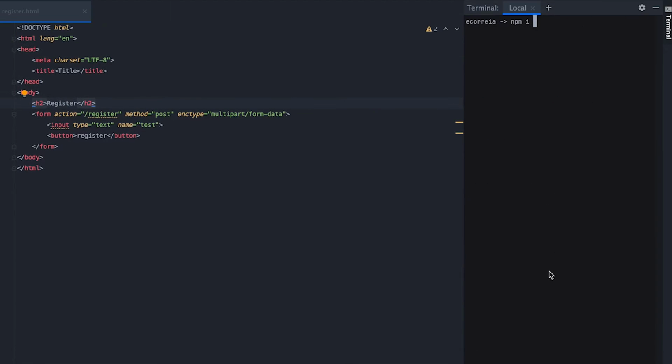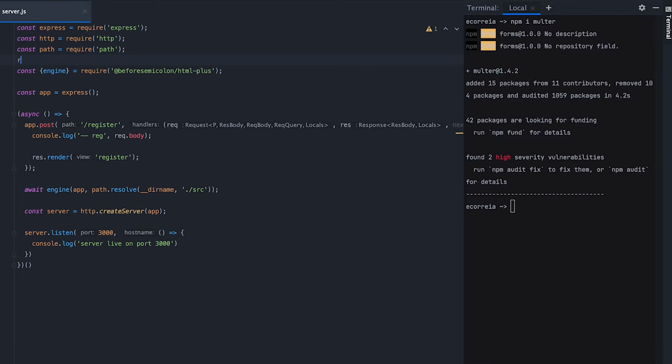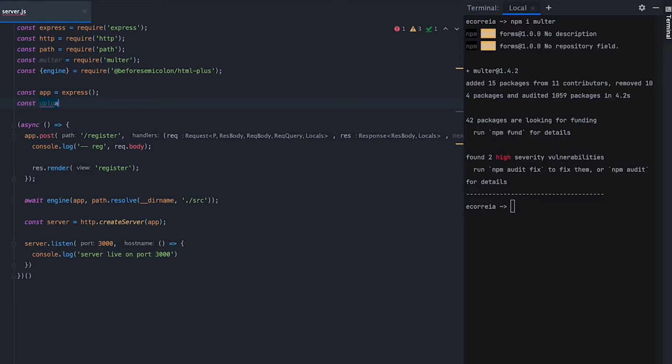For that, I'll install another popular module called Multer, which I'll then import in our server and proceed to create our upload object. Multer takes options, but for this type of data, we don't need to specify anything, as default is fine. I'll leave the link for you to learn more about this module in the description.